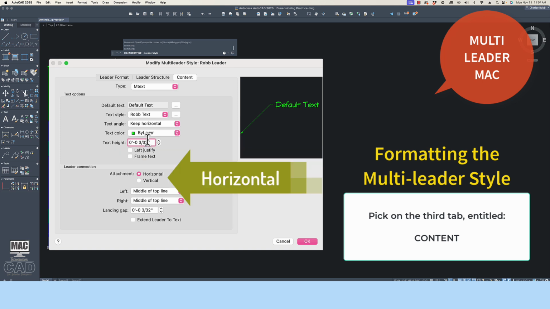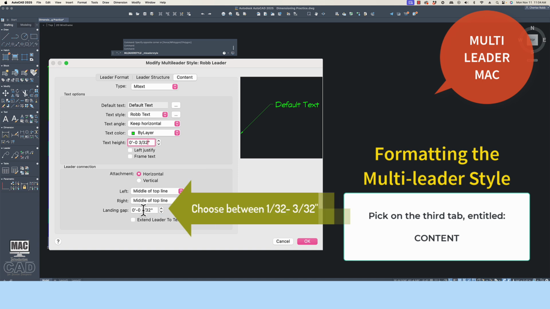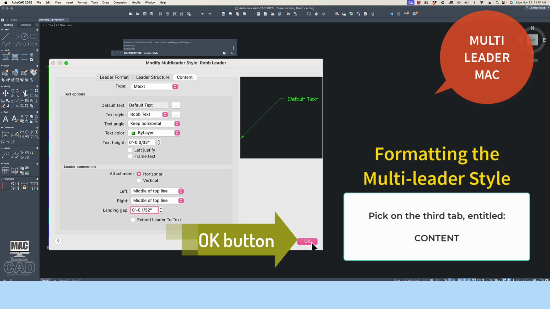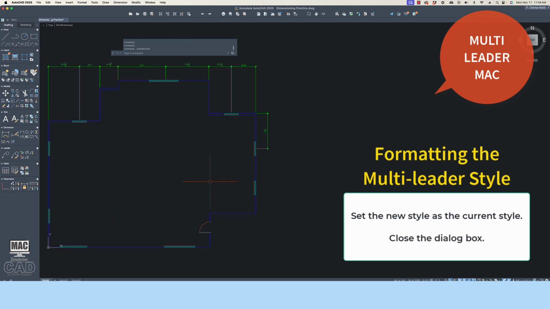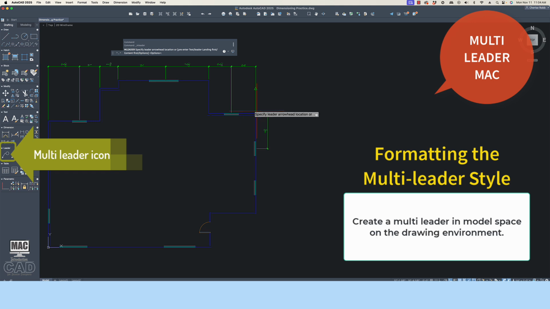Under Leader Connect, the attachment should be horizontal. Under the left category, middle of top line should be selected. Under the right category, the middle of the top line should be selected. The landing gap may be set between 1/32 and 3/32. My preference is 1/32 of an inch, so I will set that here. Do not check Extend Leader to Text. Pick the OK button. Now set the new leader line style as current. Pick the Close button. Using the multi-leader command, add a new leader line annotation to this drawing file.